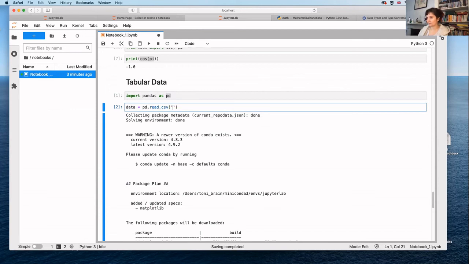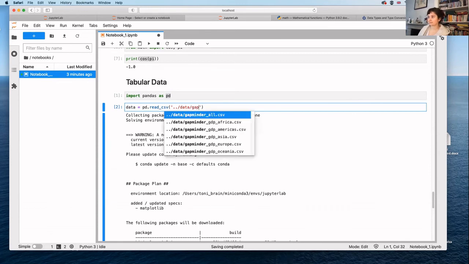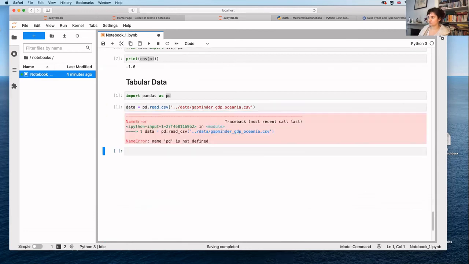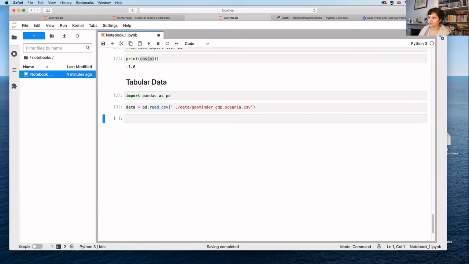In my case, this is going up one directory, going to data, and then going to gapminder Oceania. The way I get that drop-down prompt here is I just use tab in order to get suggestions of what data is available. I'm using the GDP Oceania data set to start out with, and then I just hit shift return. Oh, pd is not defined. Okay. And I have now successfully read in the data.